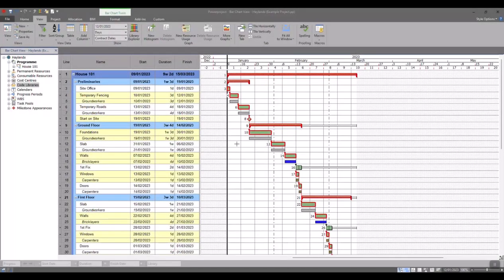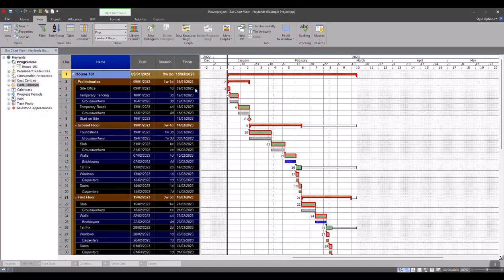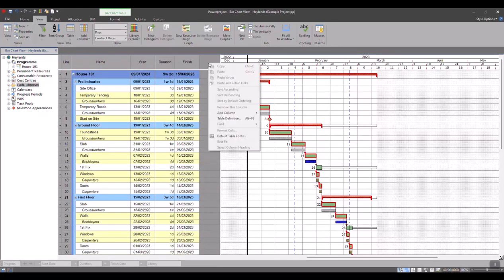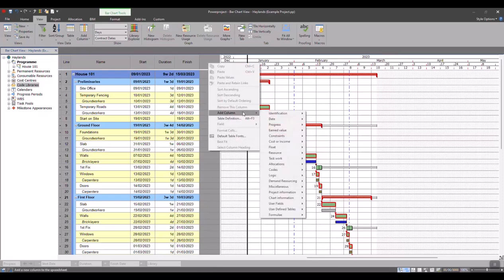In this video we're going to look at tables, and we're going to touch a little bit on views towards the end as well. Now your table is essentially the information here that's in your spreadsheet. So you could say you built a table of columns, and what you can do at any point is right click in the spreadsheet heading, go to add column, and there's a whole myriad of information you can call upon.